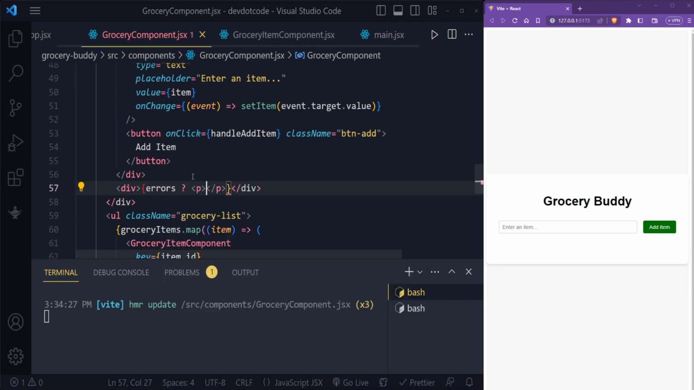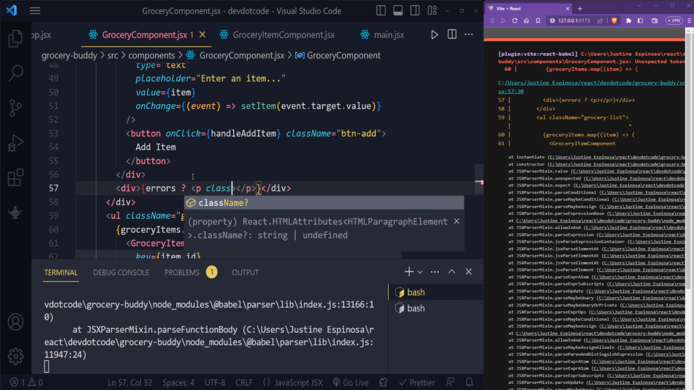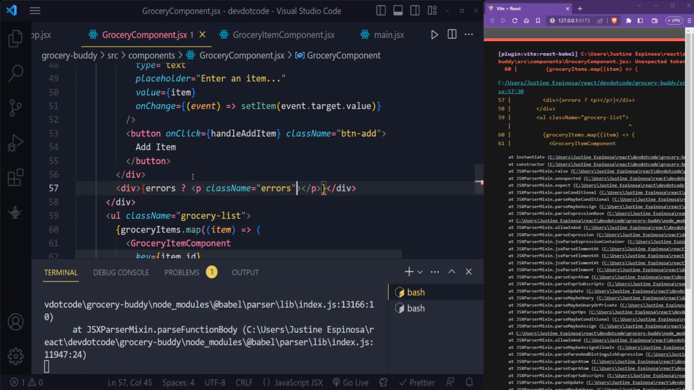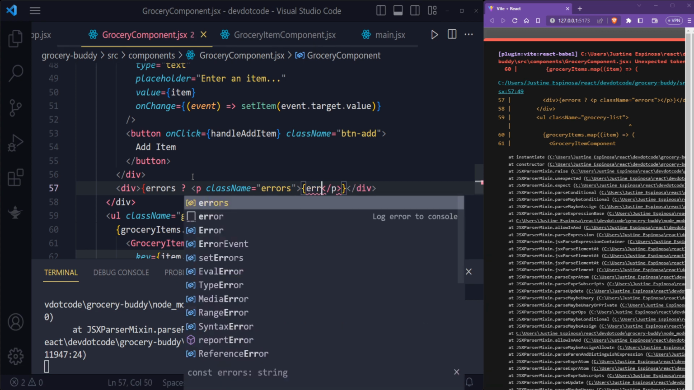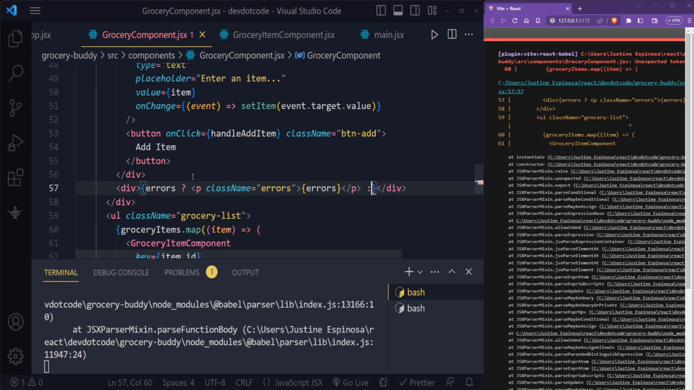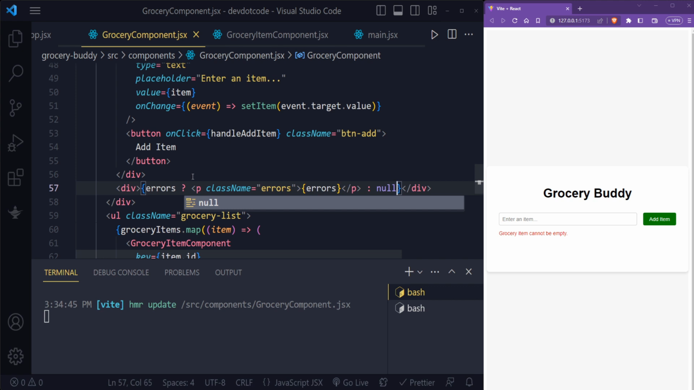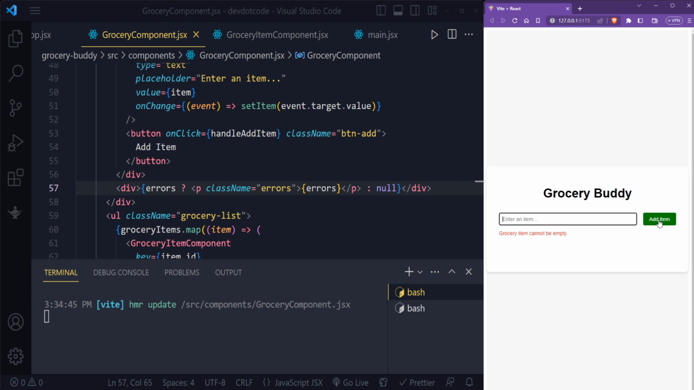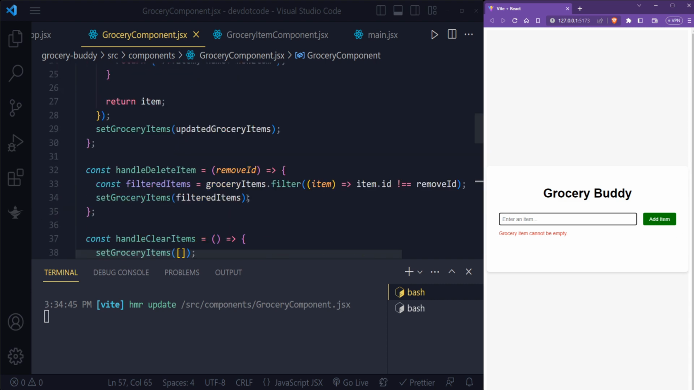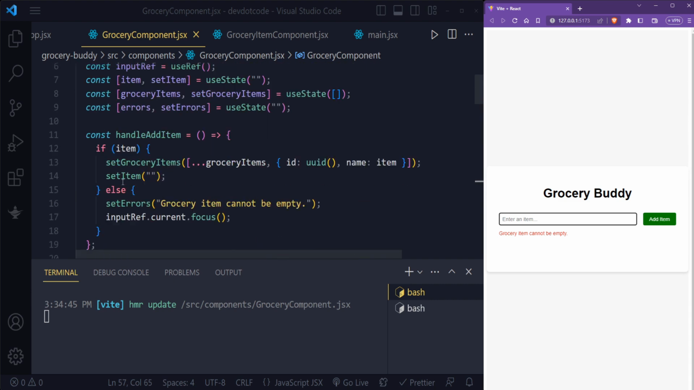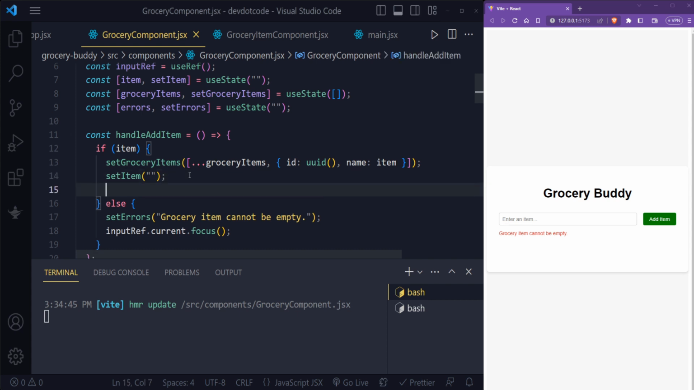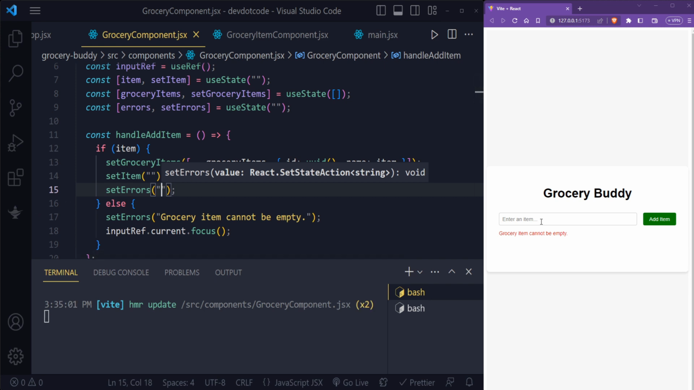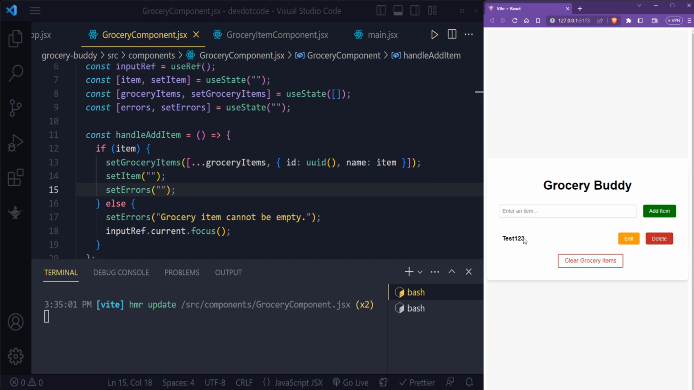Ayan. And then, we can have our p tag here. Let's add a class name of errors. And you can display the errors here. And when there is no error, just null. Control S. So, you see, grocery item cannot be empty. So, click add item. Ayan. So, we can also clear our errors when the adding is successful. For example, you add an item, test 1, 2, 3, and the error will also disappear.